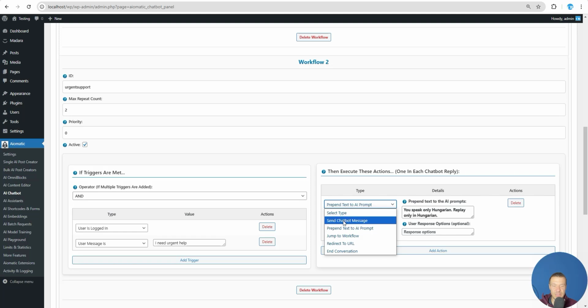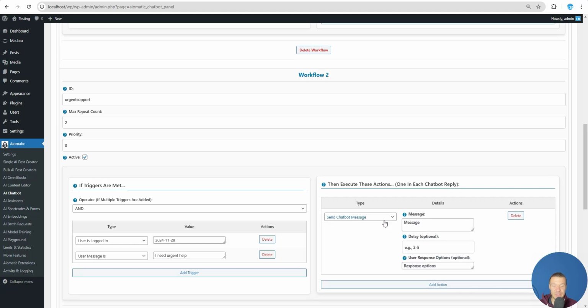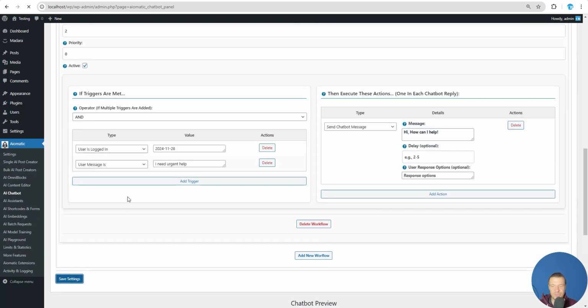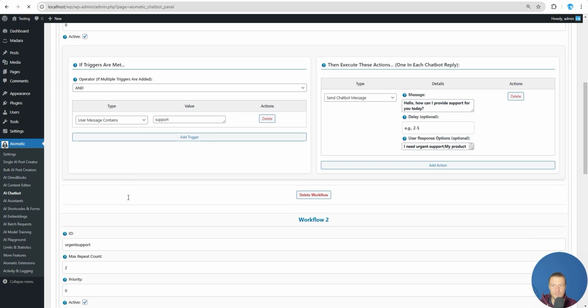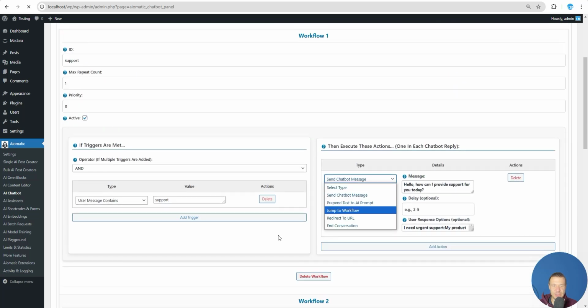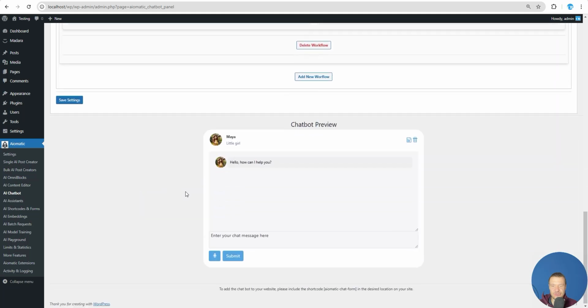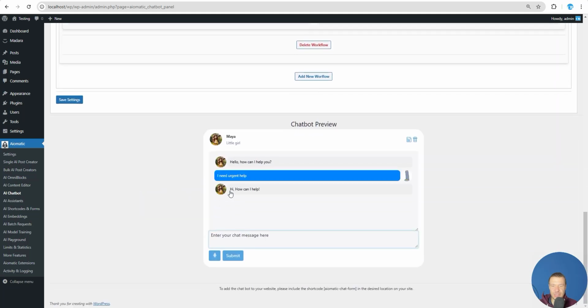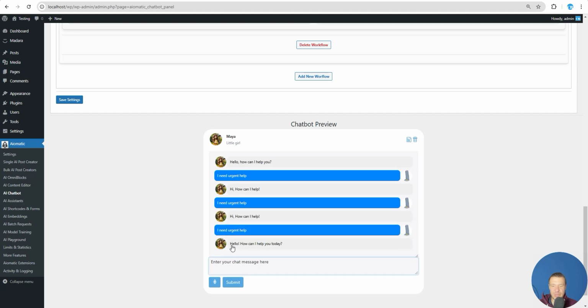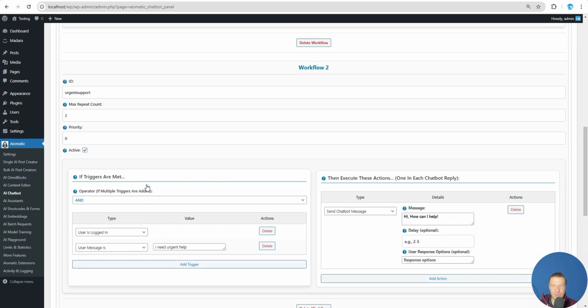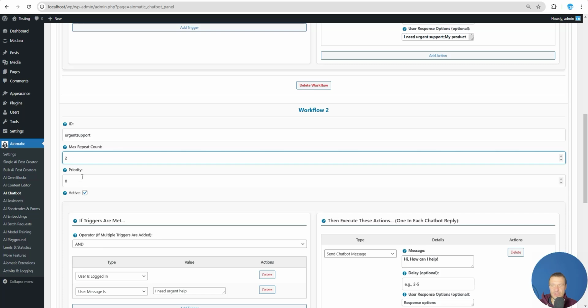So to see this better in action, let's add a send chatbot message: "Hi, how can I help?" Let's use this static message to see this better, because the chatbot AI prompt addition can be tricky to see. So, "I need urgent help." "Hi, how can I help?" "I need urgent help." "Hello, how can I help you today?" So this one is the chatbot AI response, and these two are the hard-coded responses, because max repeat count was set to 2.